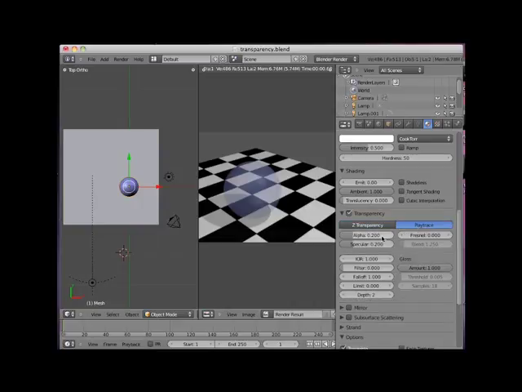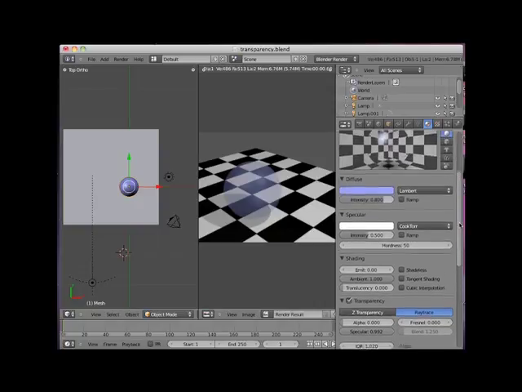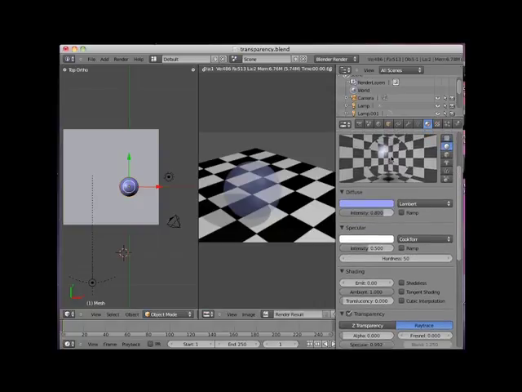I'll turn the alpha down to 0 and return the specular slider to 1. I will then increase the Ray Trace IOR, or Index of Refraction, to 1.02. Note that a very little refraction goes a long way. You can see in the preview window the distortion behind the transparent sphere. I'll render the scene.